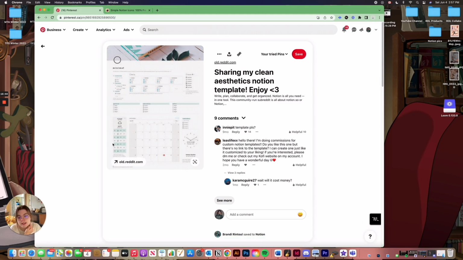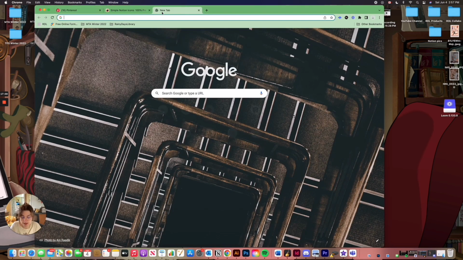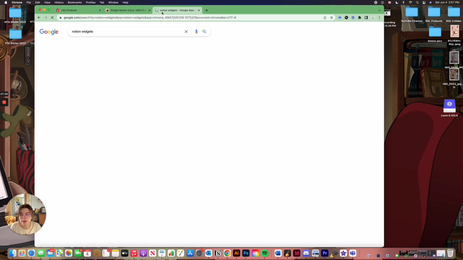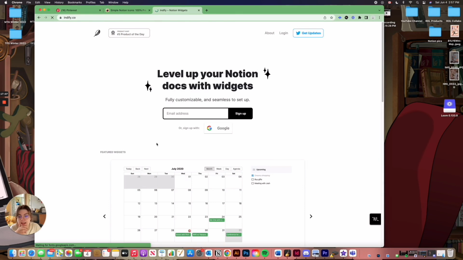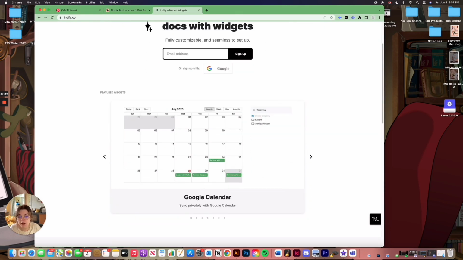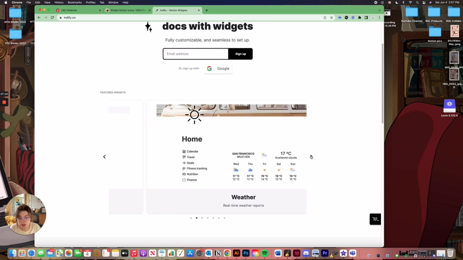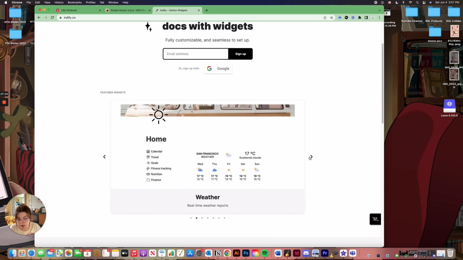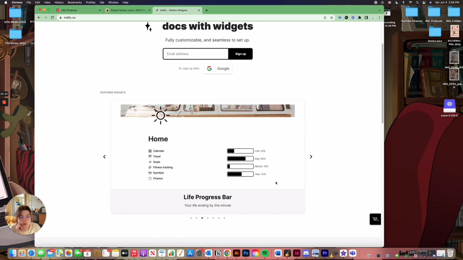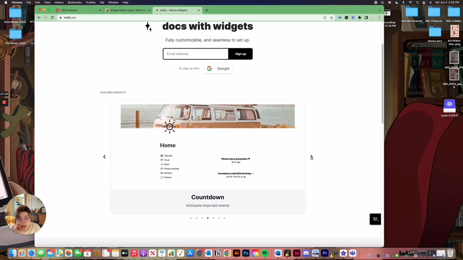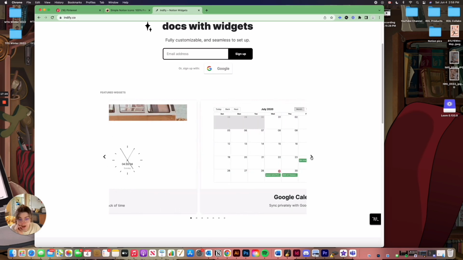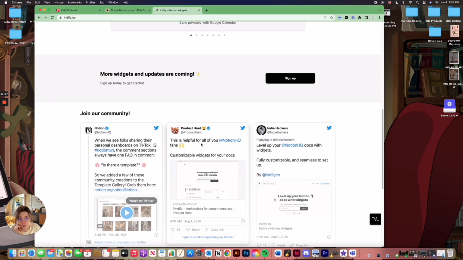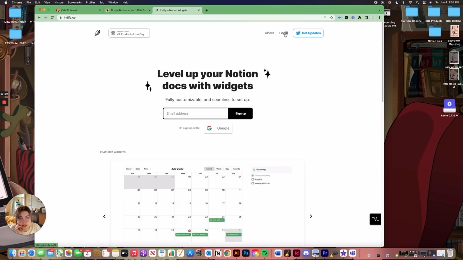But if you want to add the weather, what you want to do is go online and search Notion widgets, and then you're gonna go on Indify, and this is where you can do it. You can also have your Google Calendar in there, which can be pretty helpful. And then there is weather. There's also life progress bar, countdown, quotes that you can add, a counter, a clock. See, I already have an account.